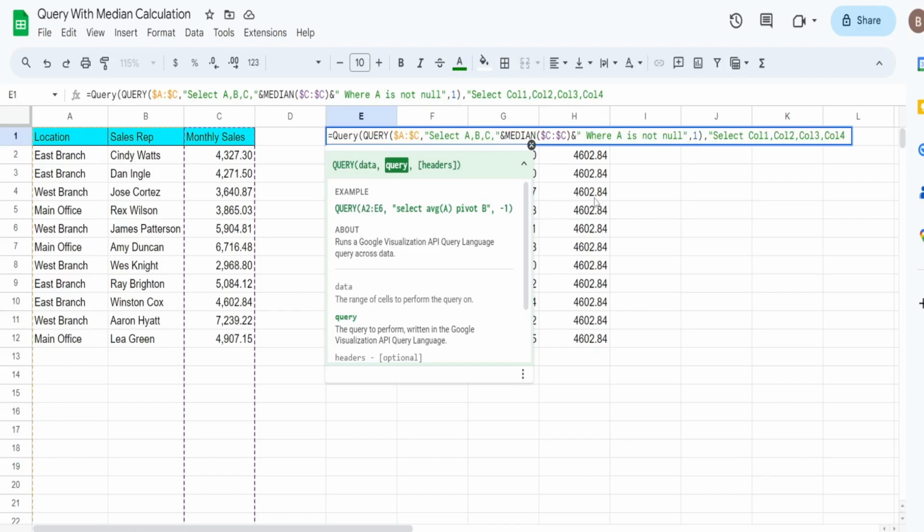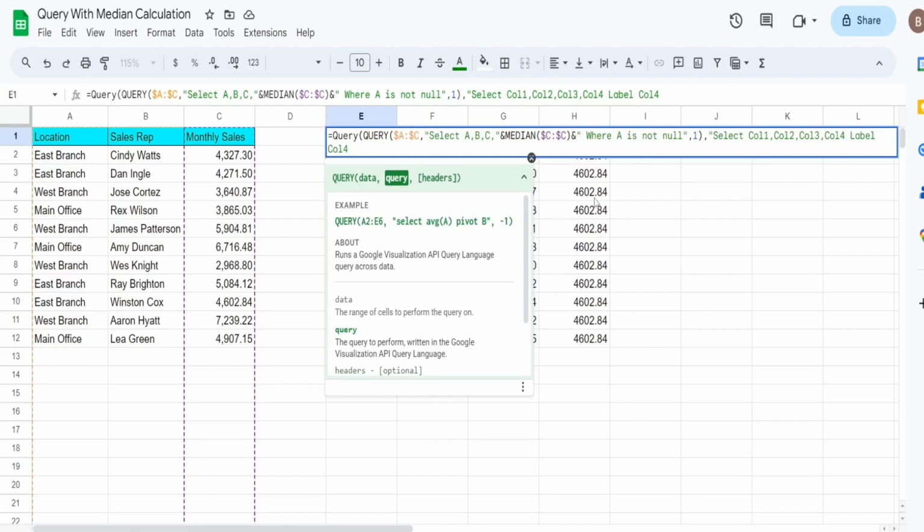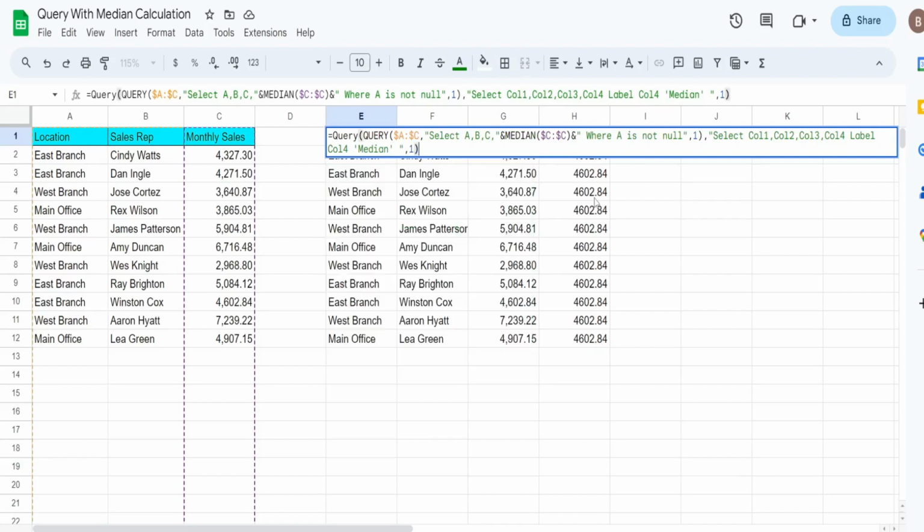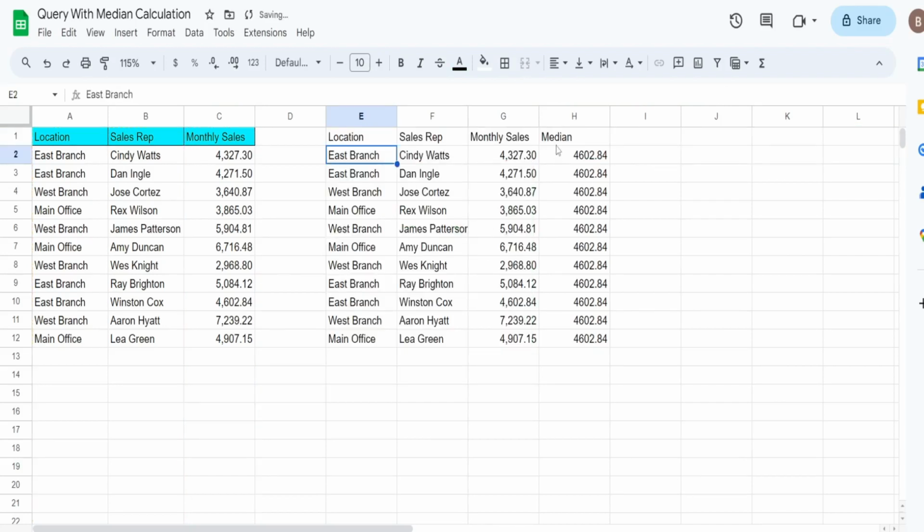And then after that, we're going to use the label keyword and then reference the column we want to label. So that's column 4. And then in single quotes, we want to give it a label name that we want to reflect. So we just want it to say median. So that's just the word median in single quotes. That's the end of our select statement for now. So then we have our third input, the number of headers we have, which is 1. So I hit enter, and you can see now we have our custom header there.